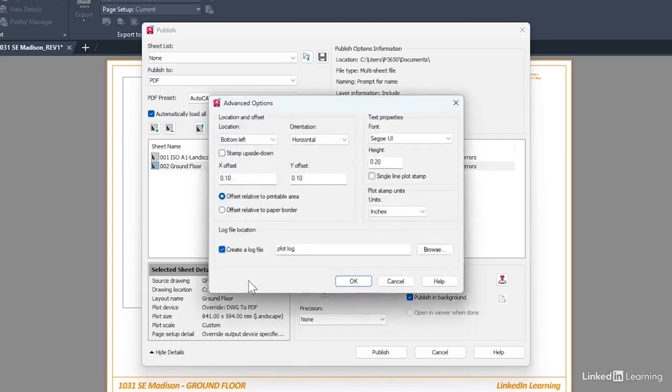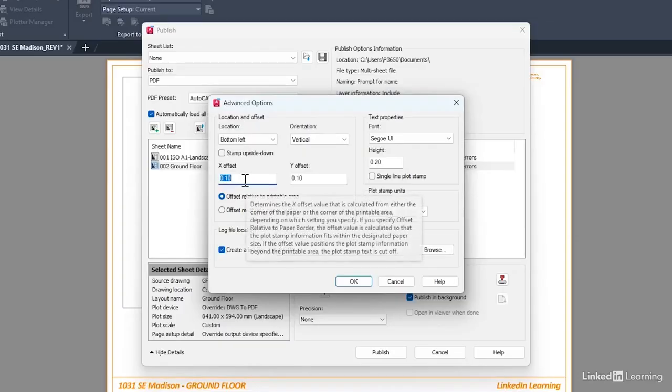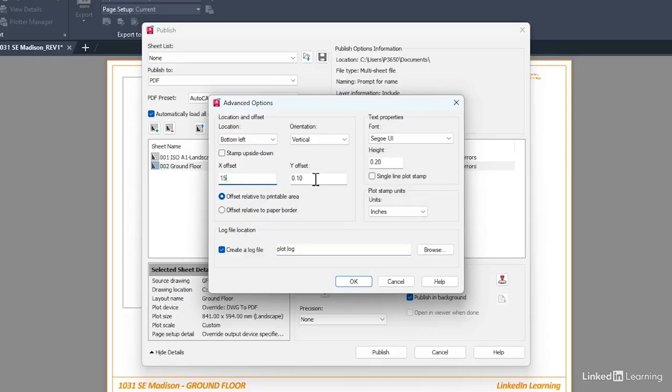I'm going to click on that and we're going to have a location bottom left, which is fine, but we want it vertically up the sheet in the corner. And we're going to set up our X offset as, let's say, I'm going to go with 15 millimeters on each one. So that will be 15 millimeters off of the corner of the sheet going vertically from the bottom left corner.